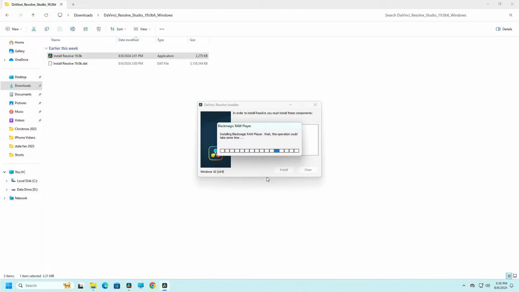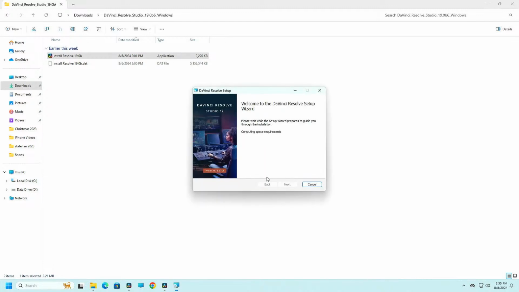Now I do have a monitoring screen going, but I'd have to turn around. It looks like 4 people are watching and there is 1 like.